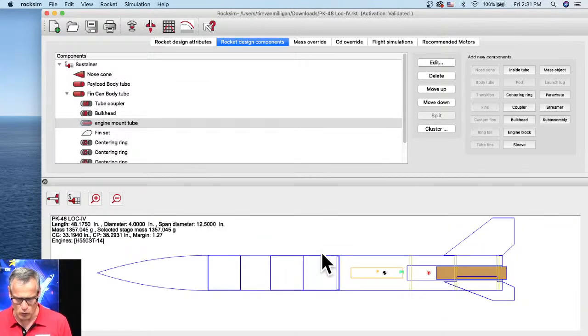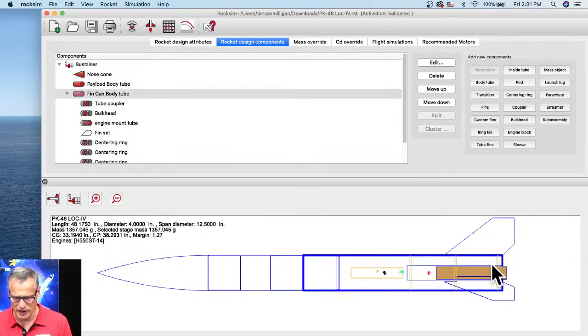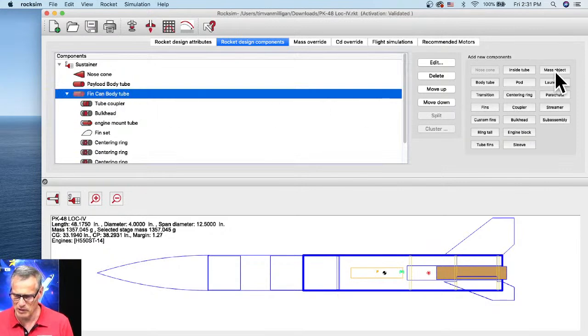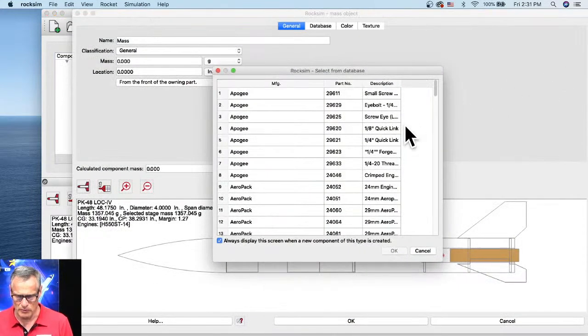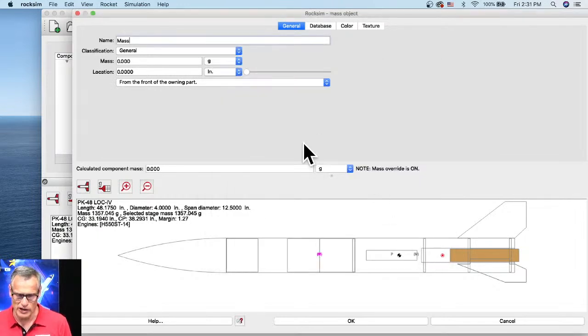first I need to select where in the rocket I'm going to add it. I can add it to that tube, I can add it to the motor mount tube, I can add it pretty much anywhere. Let's just add it to this tube right here. So you select the tube, then you come up here to mass object, and this brings up a database of all the mass objects that RockSim has in the database, but you can just ignore it. I'm just going to create one.